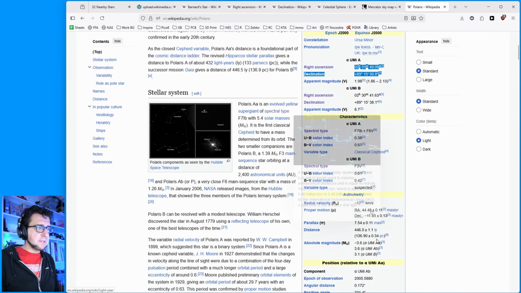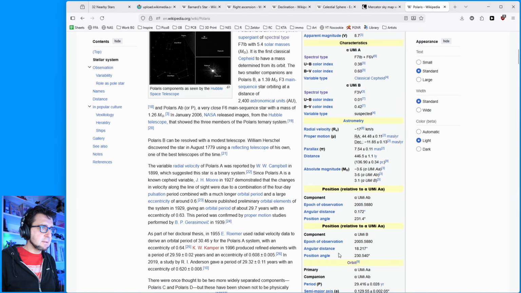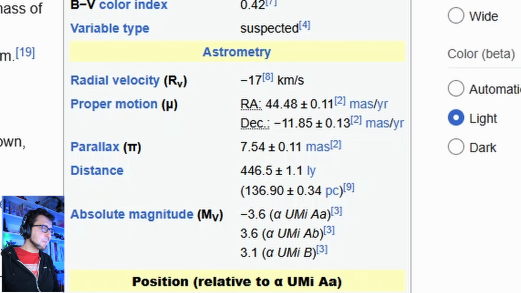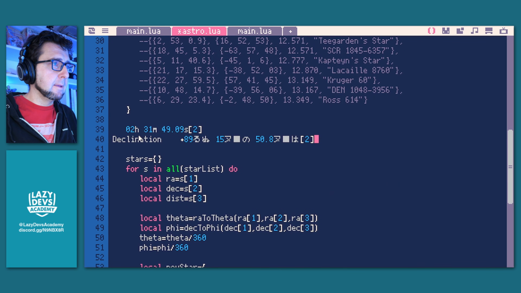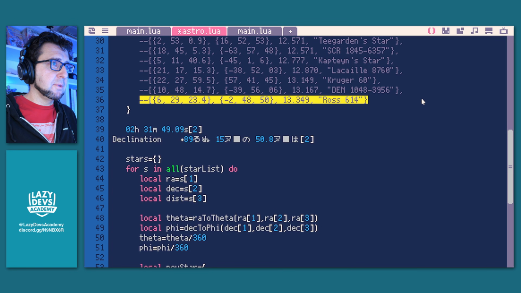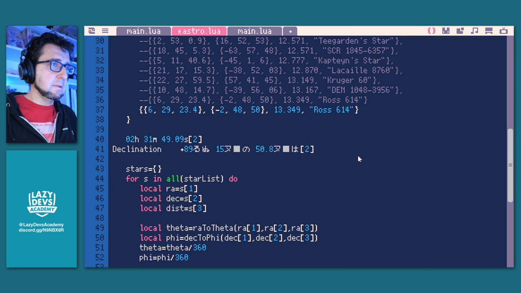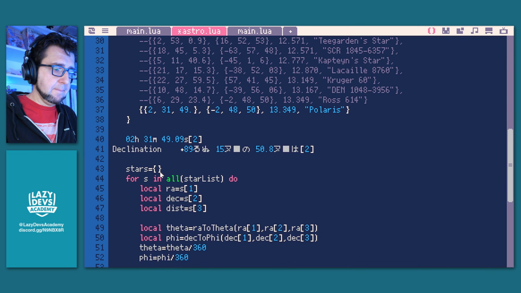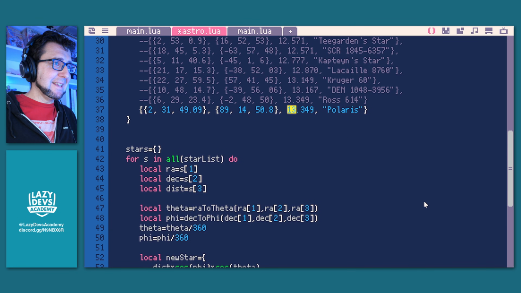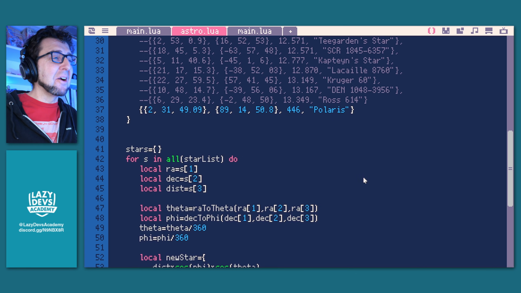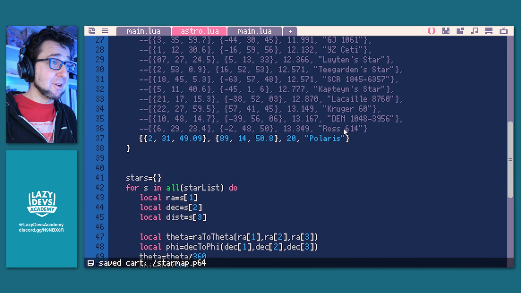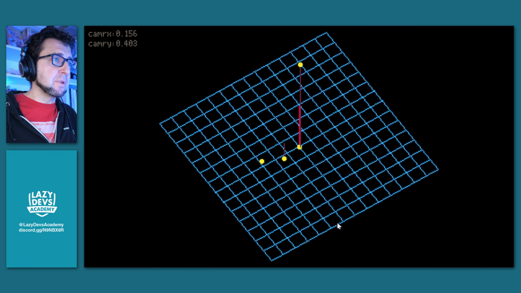Now, the problem with Polaris, you will see very quickly. Where is it? Where is the distance? Yeah, distance is 446 light years. That's a little bit outside of our map, but we're going to put in the numbers, and we're going to see if it appears on the top. Right, so let's put Polaris in here. So that's gonna be 2 hours, 31 minutes, 49.09. And again, the distance is 446. Oof, that's gonna look weird. Oh, there we go. That's Polaris all the way up there. Okay, it's a little bit far away. So let's put it a bit closer, 20 light years. And yeah, it appears pretty much dead center above us.